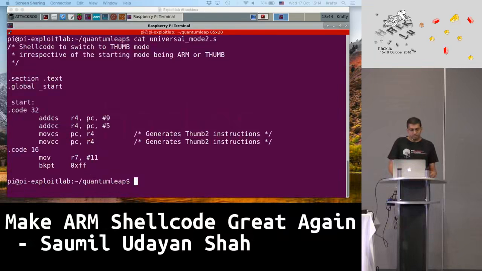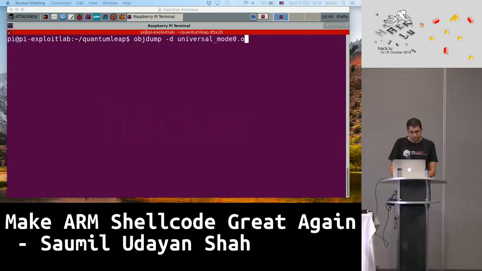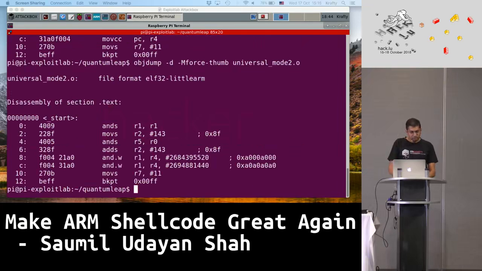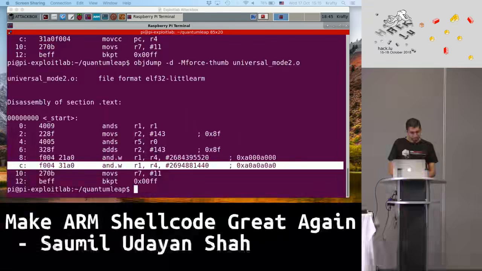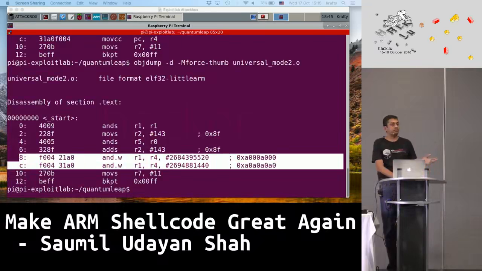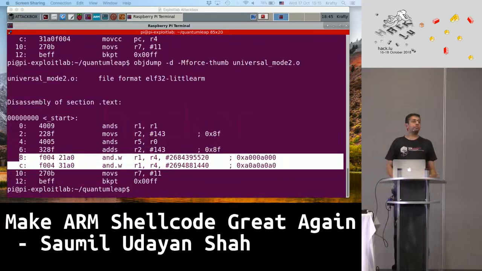The problem with this is this works, but it generates thumb2 instructions. I'll show you this. If I do universal mode 2, that's okay. But if I force it into thumb mode, this generates 2 thumb2 instructions. These will not work on an ARM v6 core. These will only work on an ARM v7 core. So while this is acceptable, I still want the lowest common denominator because, like I said, shellcode is all about style, right? So you can't be violating style principles here. So we want to do that.